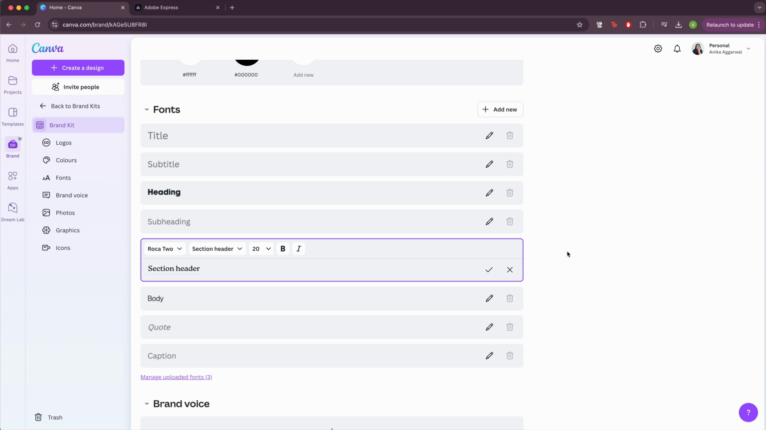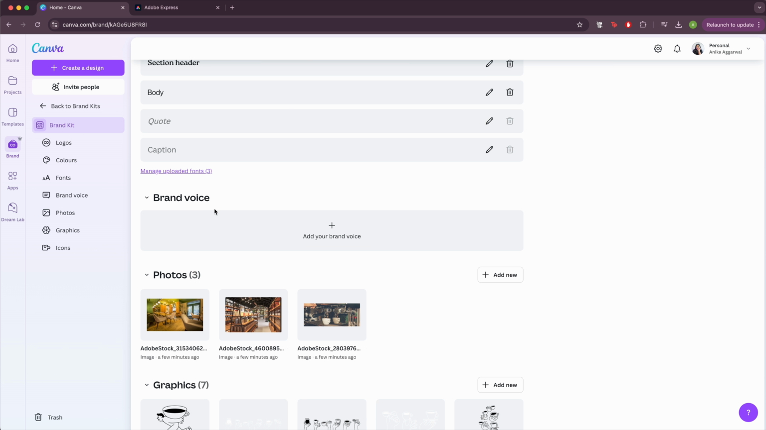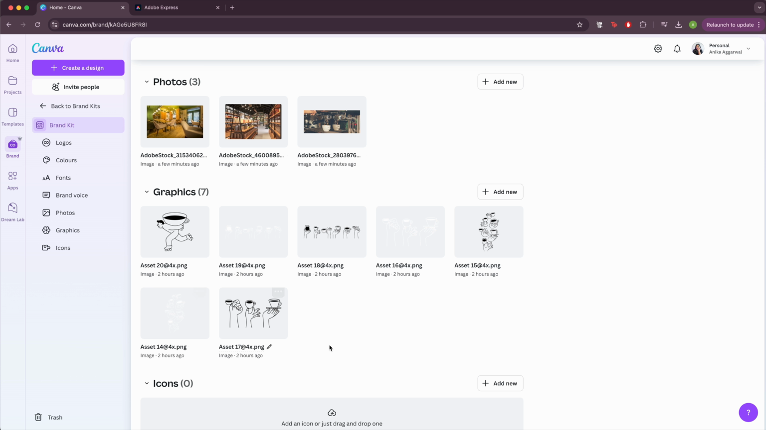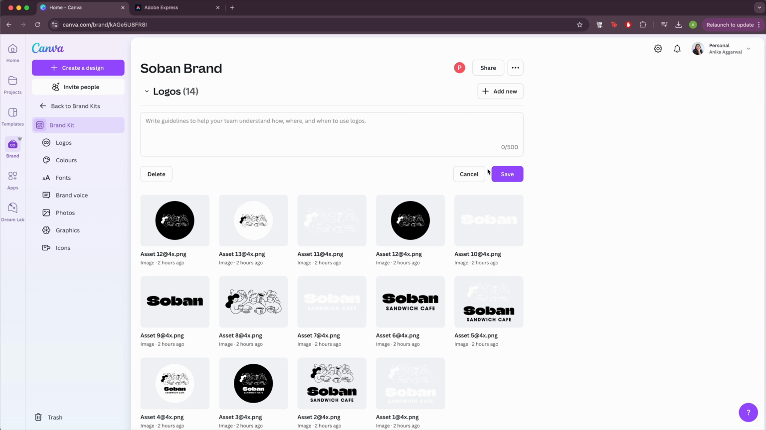You have to click in to see, and those few extra steps just don't seem very intuitive. You can include a small write-up about the brand voice, add photos, graphics, and icons. But honestly speaking, if I'm sharing a brand kit in an app with a client, I would much rather prefer them having access to brand guidelines rather than a small write-up. So this does not make sense.